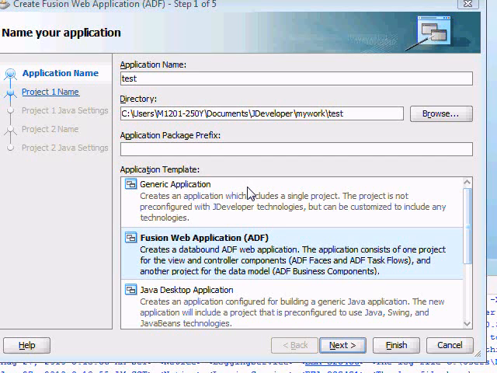Hello everyone. I am trying to deploy a simple ADF application into a WebLogic server, but I am unable to do so. I can't figure out what I am doing wrong. I did this before, but I don't know what the problem is now. Anyway, let's check out the steps from building the application to installation.